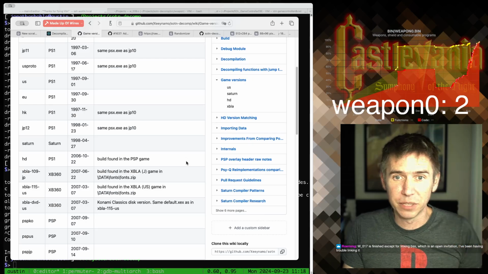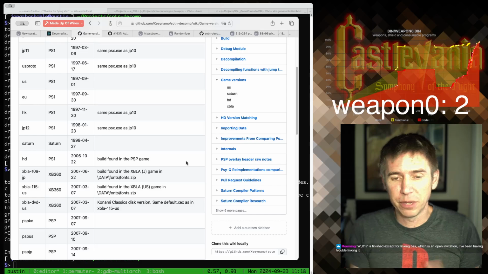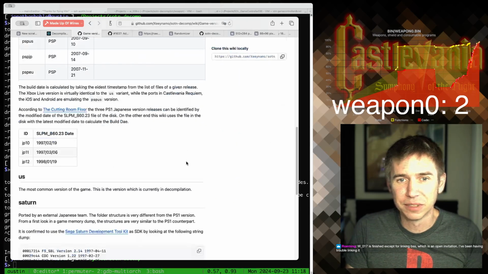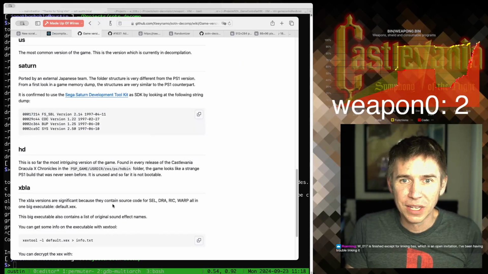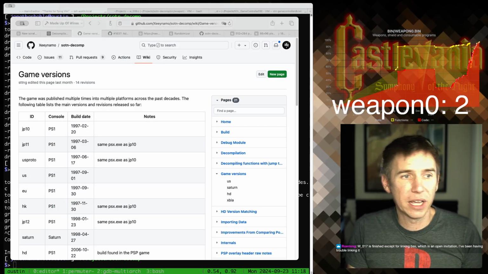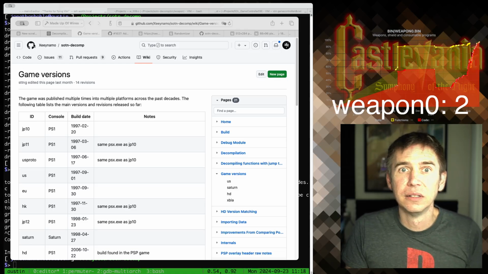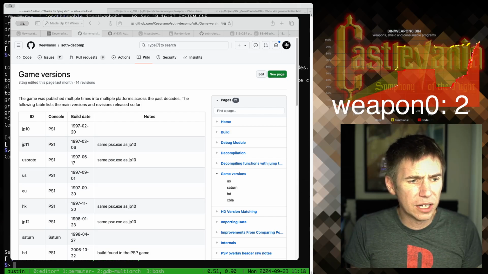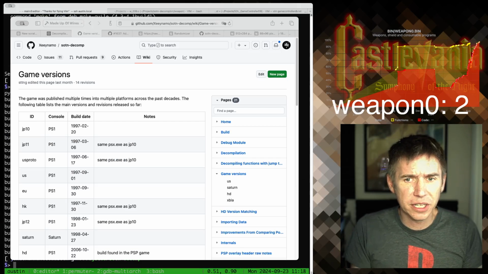It's a build found in the PSP version of the game. There is a parallel directory structure for the HD version and the PSP version. It's kind of a bizarre scenario. It's not really clear what it was being used for, but we have it, and we can decompile it with the existing tooling that we have. So right now, by default, we build the US PlayStation version of the game.